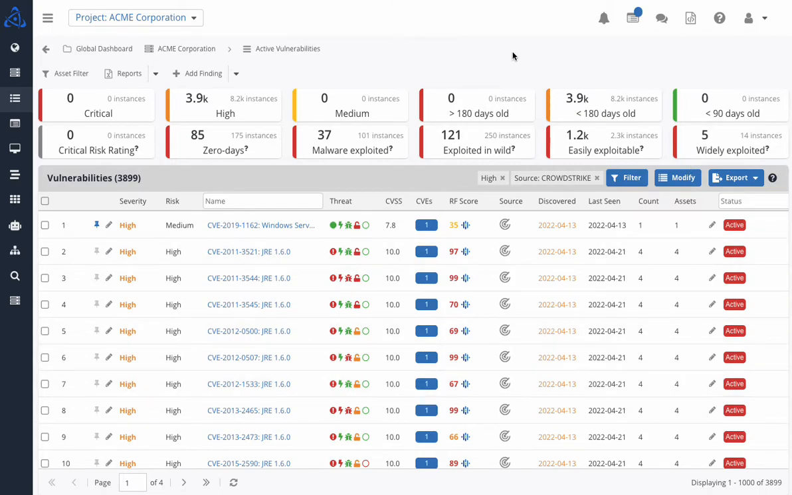With Mandiant Threat Intelligence layered in through the Nucleus platform, which is included, I get greater visibility to understand what is exploited in the wild, easily exploitable, wildly exploitable, and a bunch of other attributes that you can use to prioritize what you should remediate first.